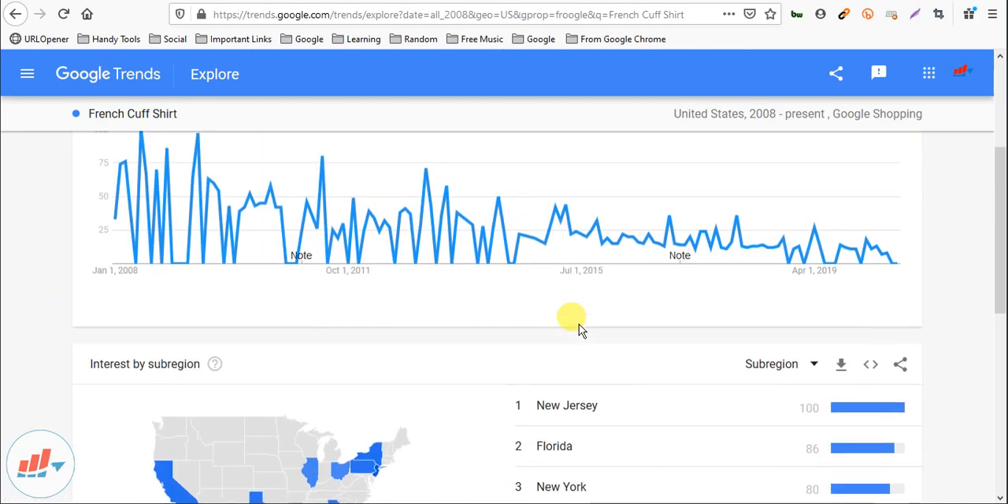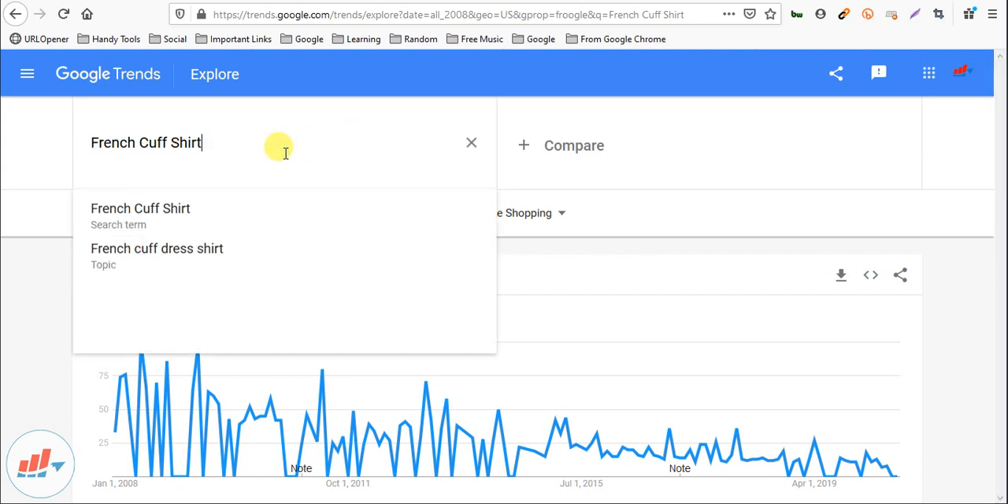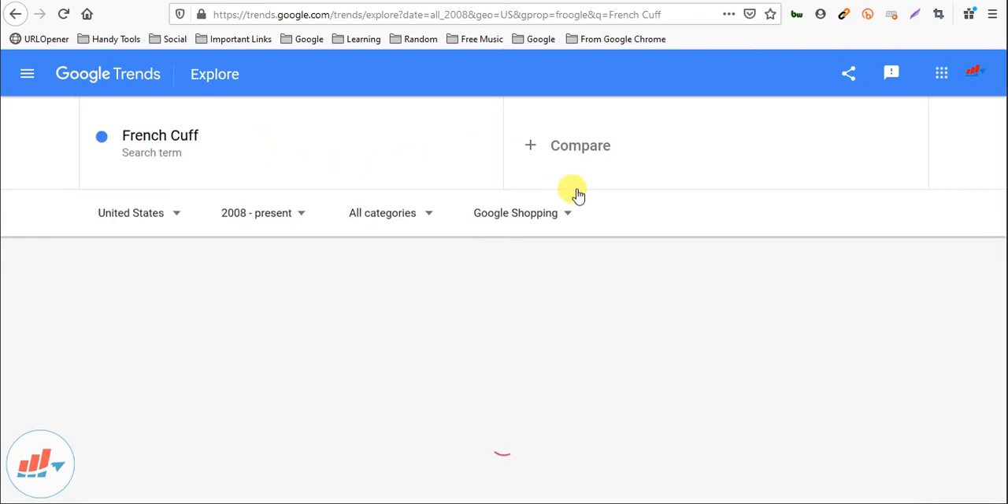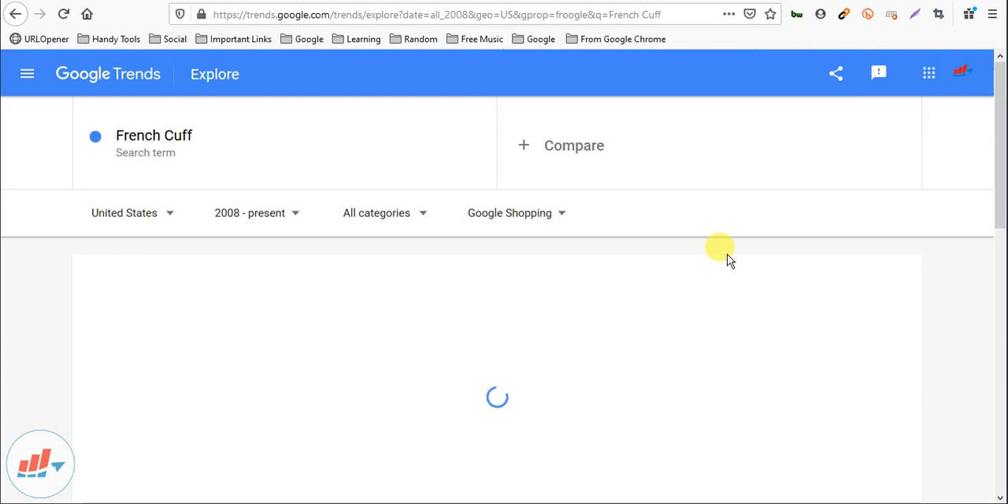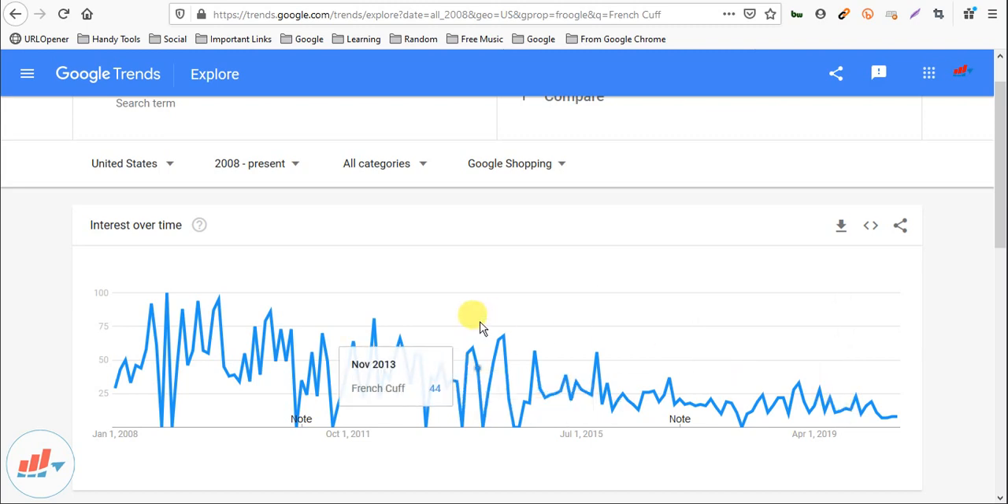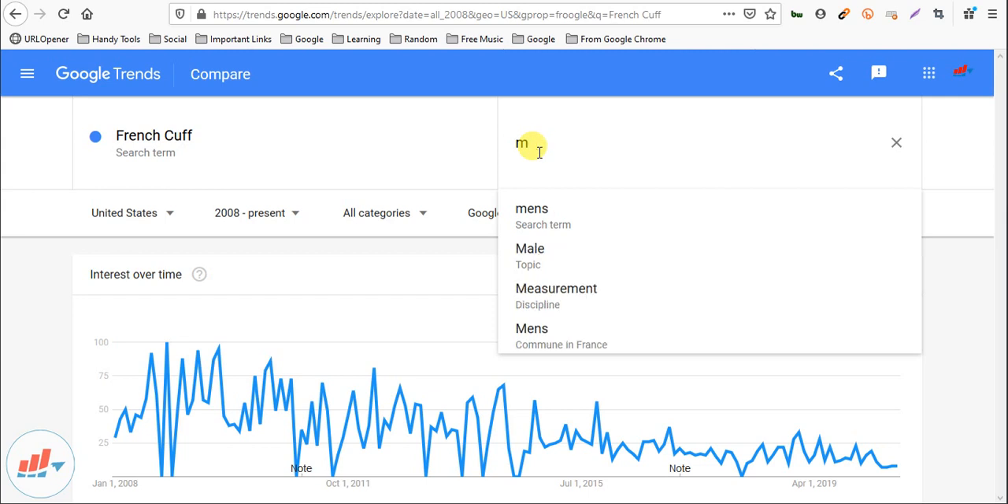One thing to note here is that the term should not be too specific. It should be more broad if you want to see the results. So suppose I remove the shirt here, and let me see what trend I get after removing the shirt. The trend is almost similar for the French cuff also. Now suppose I want to see the trend for men's shirt, or what we can say, dress shirt.